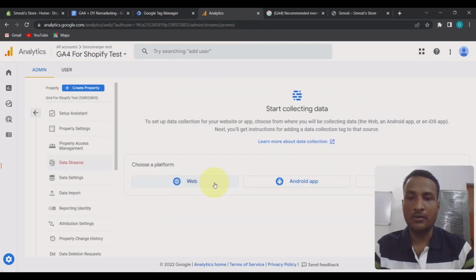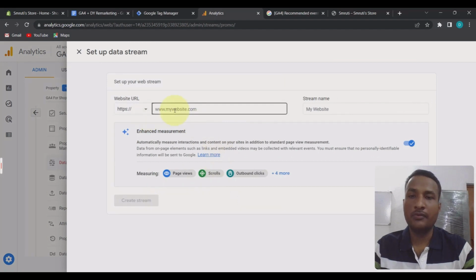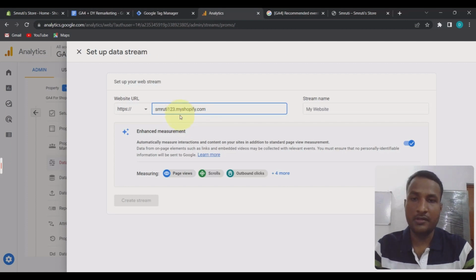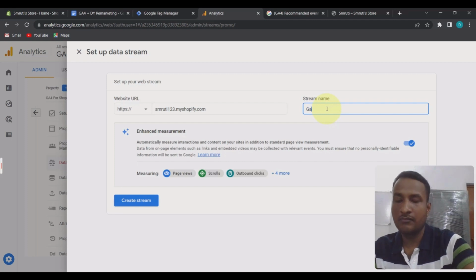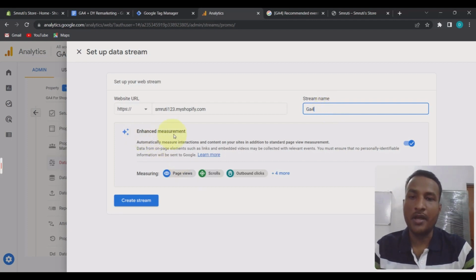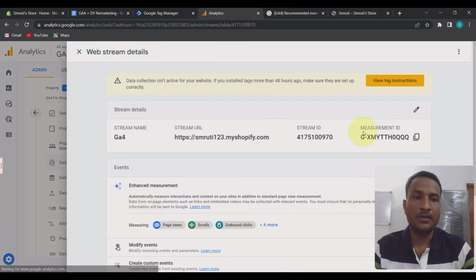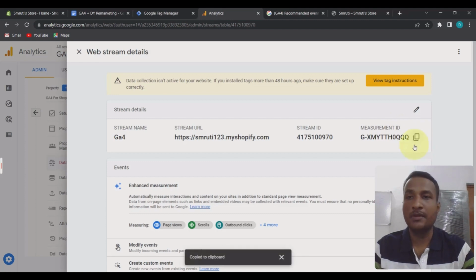Then click here on web. Then put your website URL. You have to put it without HTTPS because it's already added here, and name your stream. Then keep the enhanced measurement on. Then click on create stream. Then here is our measurement ID. You can click here to copy the measurement ID.